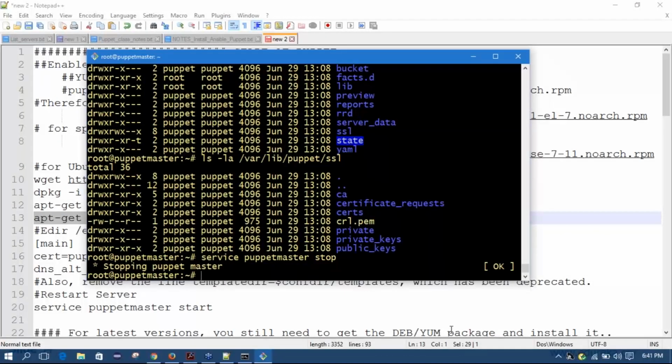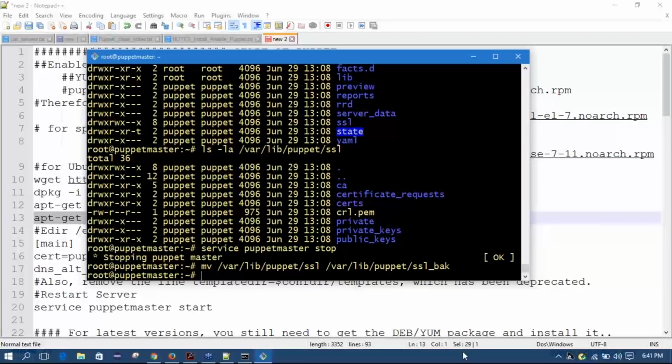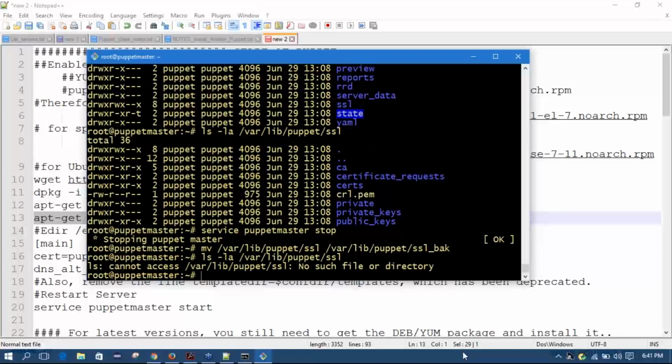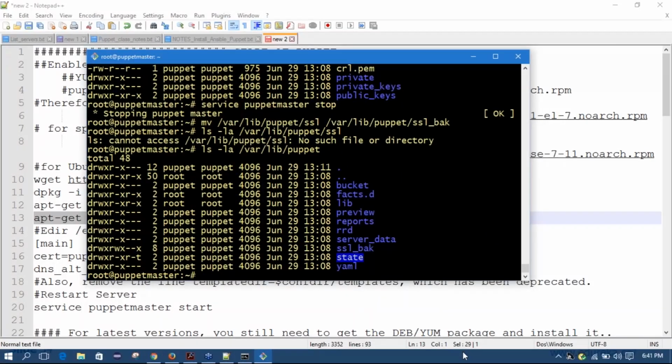So what we want to do is take a backup. Let's go here, move. I'll just take a backup of var/lib/puppet/SSL to /var/lib/puppet/SSL back. Great. So if I do that, there we go. I should have an SSL back just in case something goes wrong. You can always bring it back.